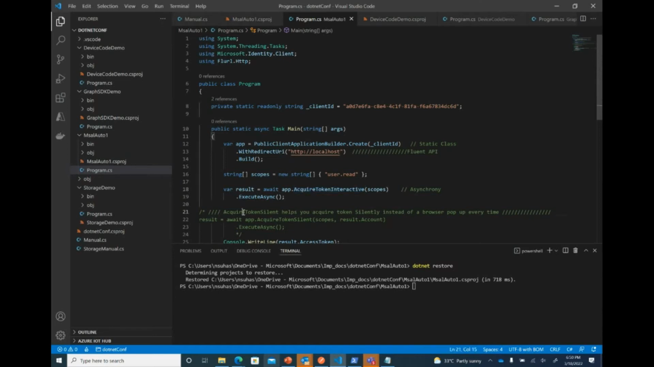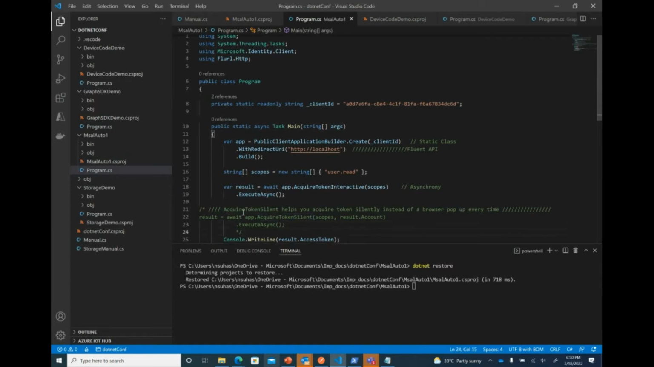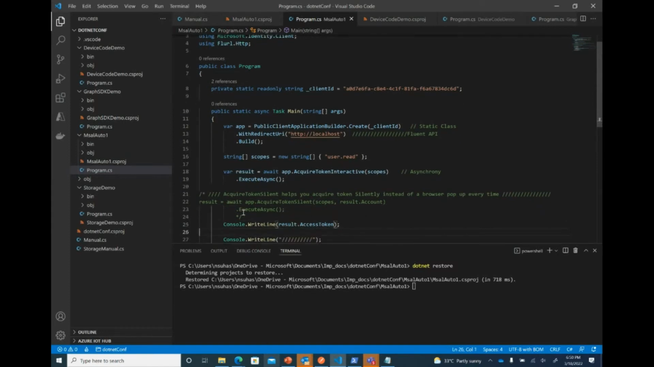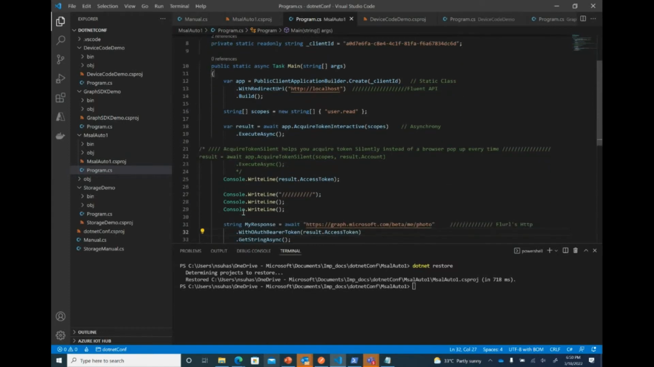We also have an API called AcquireTokenSilent, which is essentially not going to be an interactive session. It's going to be a silent session where a browser pop-up would not come. It would just go in and you would get the token with AcquireTokenSilent, and you pretty much go run with it, right? And what I'm doing here is I'm just printing the access token, as well as I'm calling this Graph API that we were calling just a while ago.